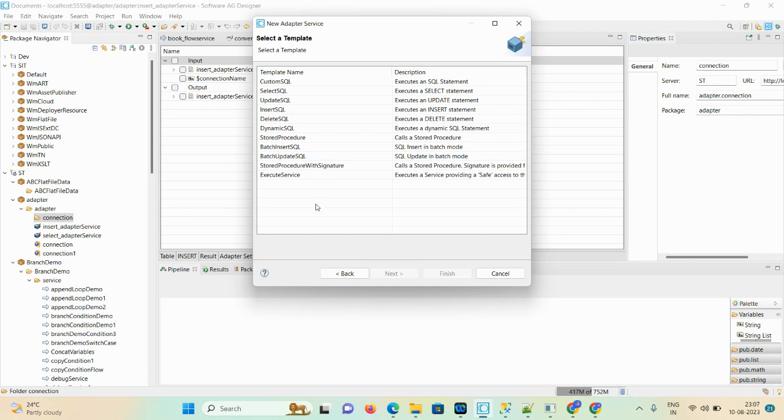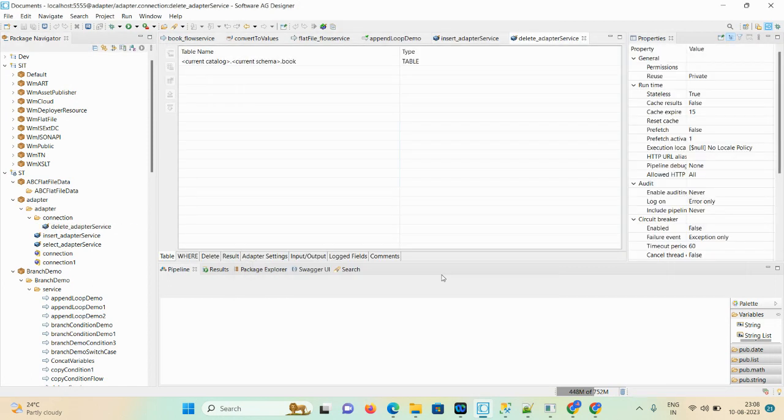After that, you can see different kinds of templates like custom, select, update, insert and more. Now we are looking for delete SQL. Click on delete SQL and click on finish. Now this particular adapter service got created. Now there is the settings part. Here we need to select the table name and schema.